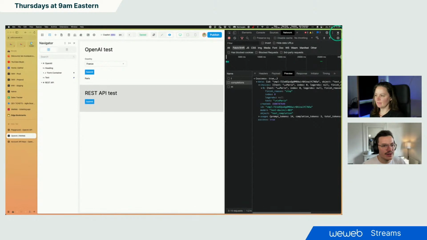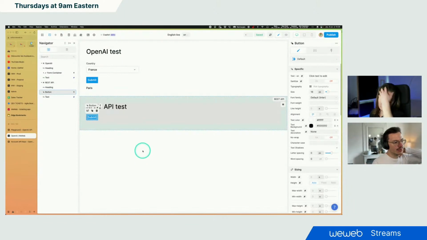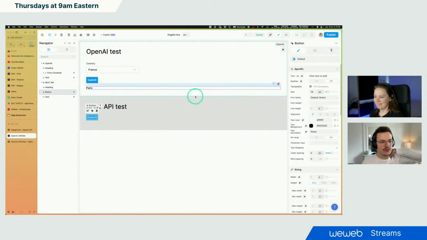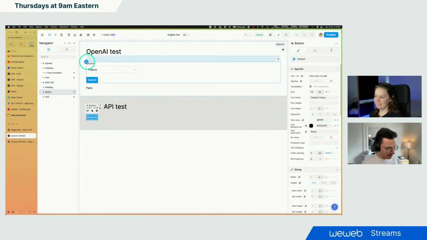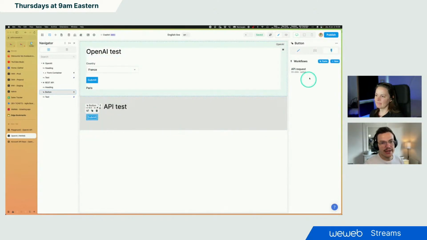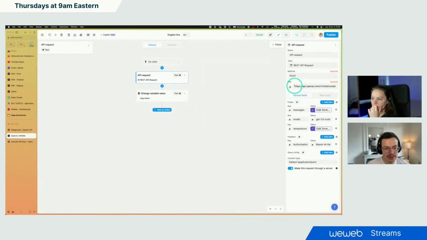So what we'll do here is the exact same thing, but using the REST API plugin, and you will see why you shouldn't do this. The first thing to do is, you know what, I will hardcode the country here just to show you. I added a small API request workflow on a button, and this workflow is doing a POST request to the OpenAI chat completions API. So exactly what our plugin is doing, but you're doing this directly from the browser, on the client side.